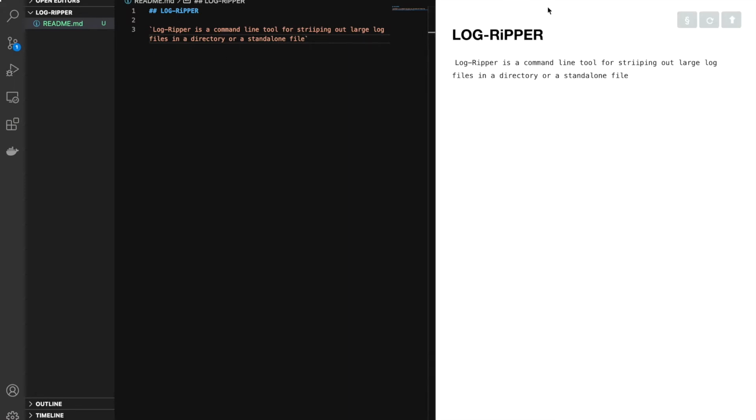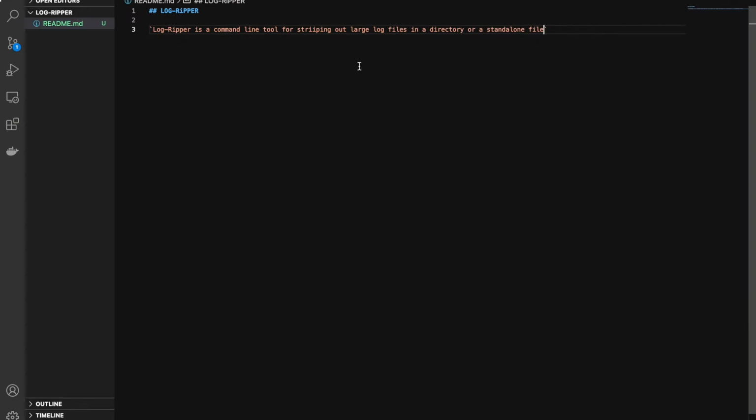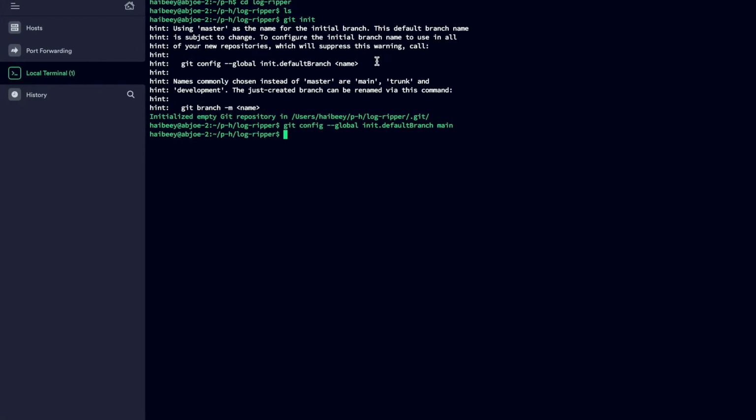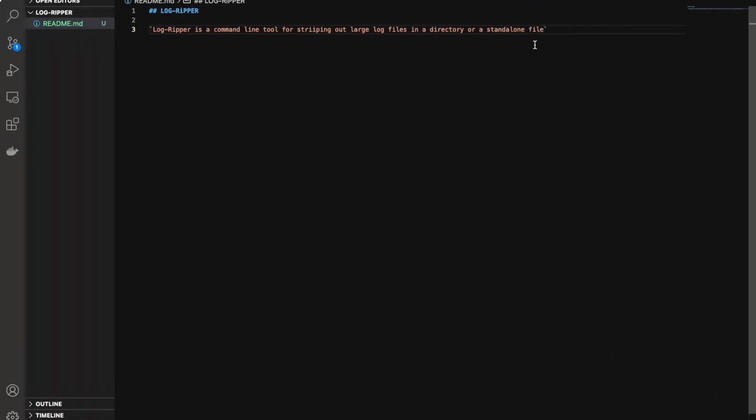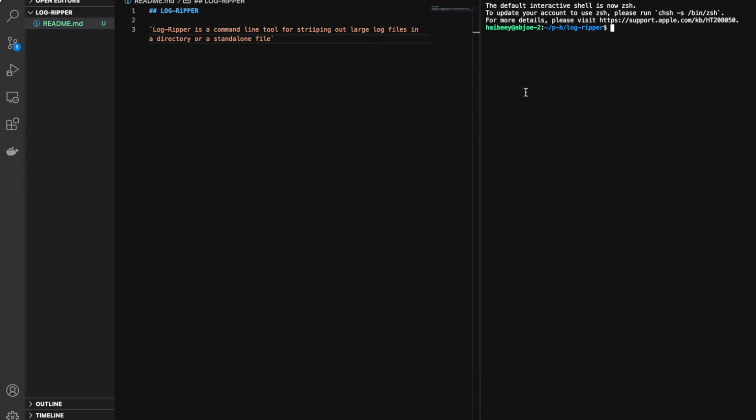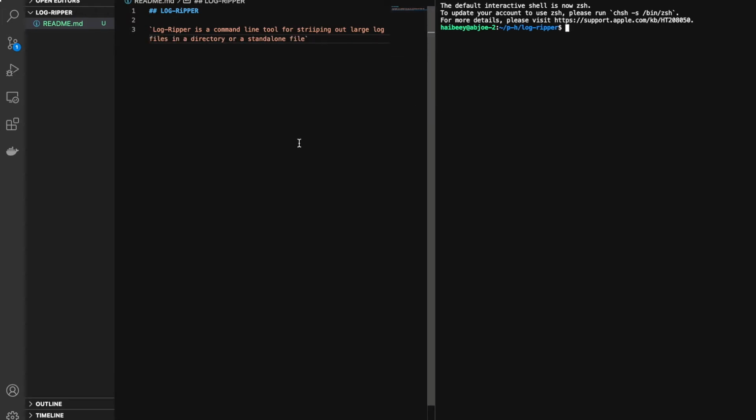So I'm going to quit this preview right now and open up our terminal. I'm opening the terminal from here. I actually forgot the shortcut. I was using command backtick instead of control backtick. That's on me.